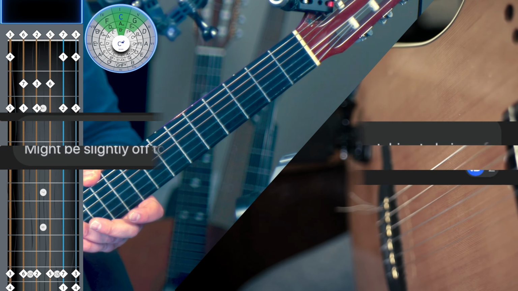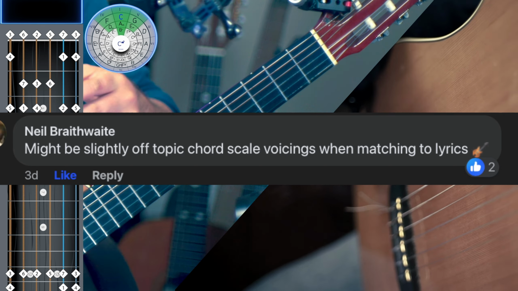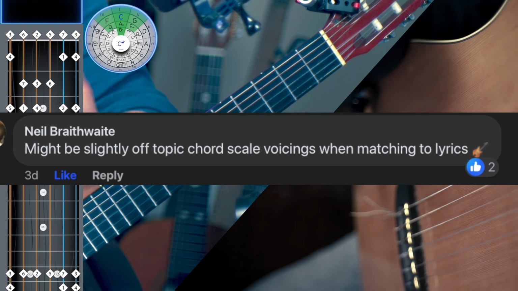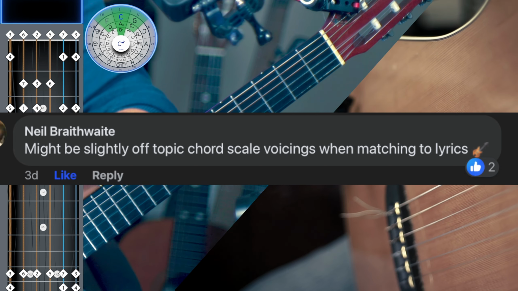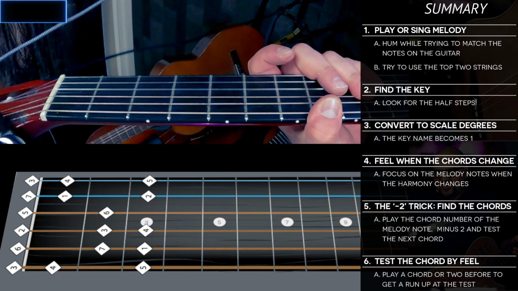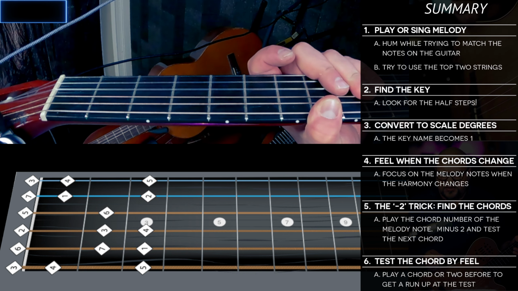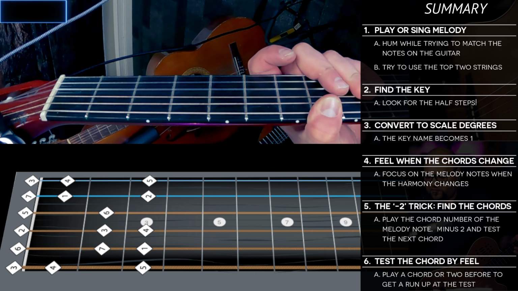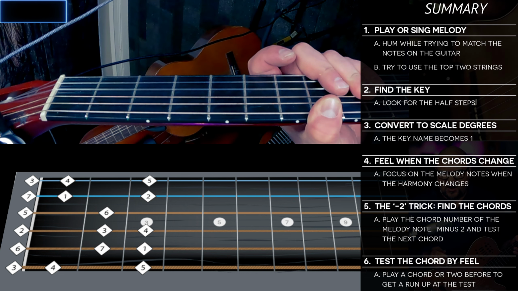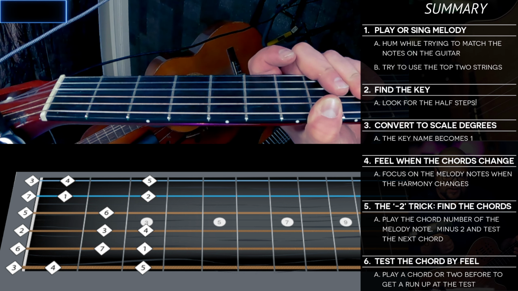This is in response to a question from Neil, who said, how do we match the chord voicings to the lyrics or the melody? And that is a huge question and a super important skill. So to do this, there's 6 steps, but we're going to focus on number 5, the -2 trick, because it's really, really powerful. And it's the fastest way to cycle through all the possibilities and find exactly what you're looking for.